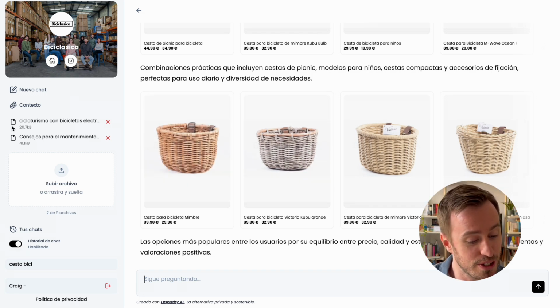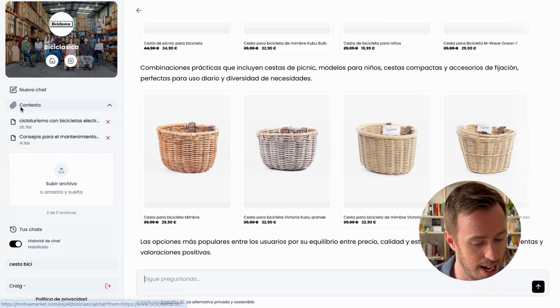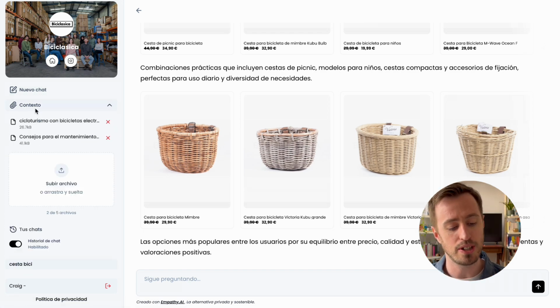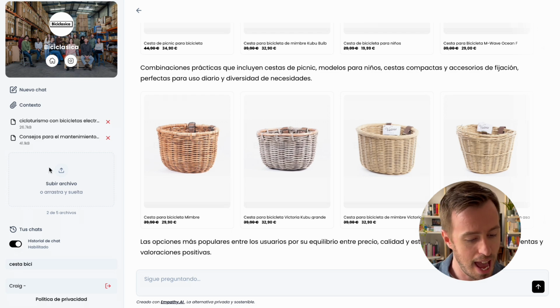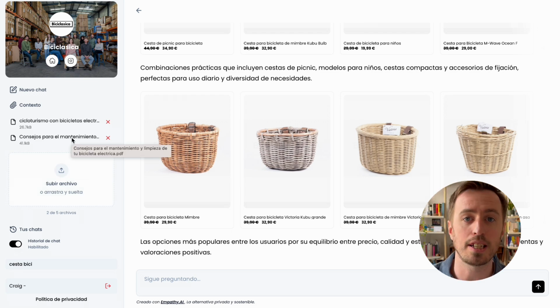Now, that brings you to this experience here, which is context. You have this drop down, which is context. I've got 2 documents here that I've already uploaded, and then there's this box which allows you to upload any new documents that you want. Here, I'm going to show you first how the AI mode context experience works.